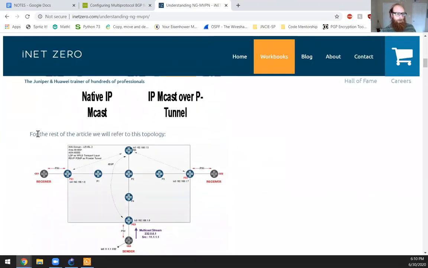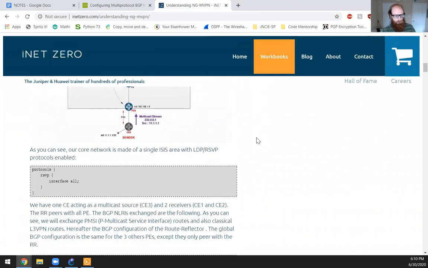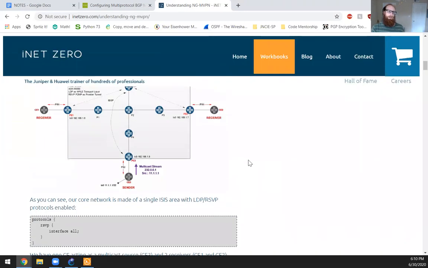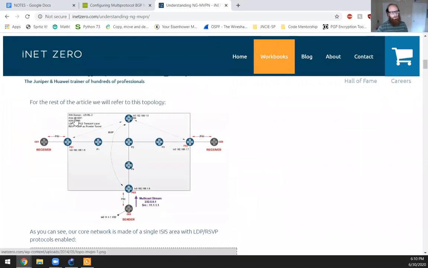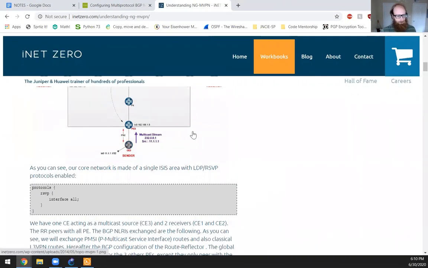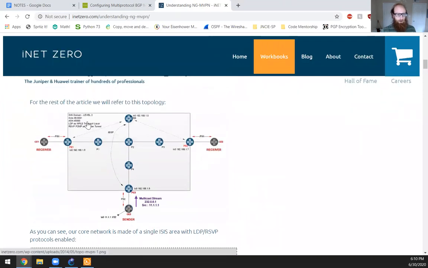For the rest of the article, we will refer to this topology. As you can see, our core network is made of a single ISIS area with LDP/RSVP protocols enabled. So usually you do one or the other, RSVP or LDP, so I'm not sure why they're saying they have both.